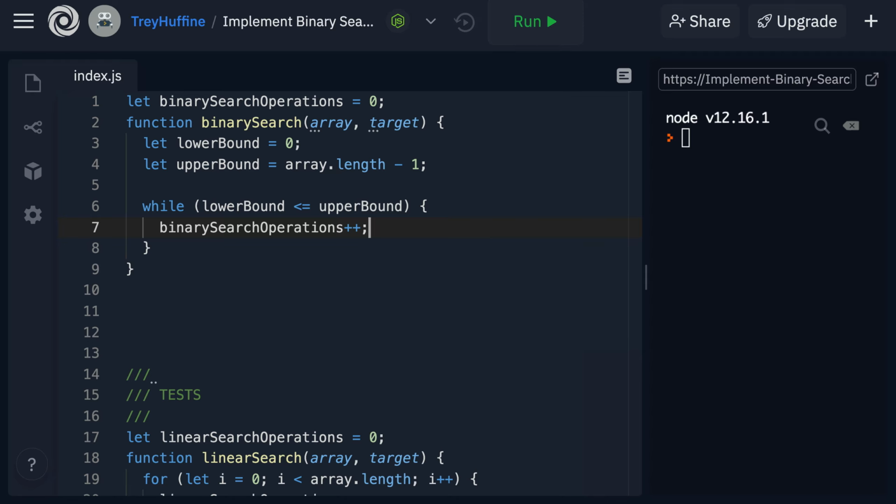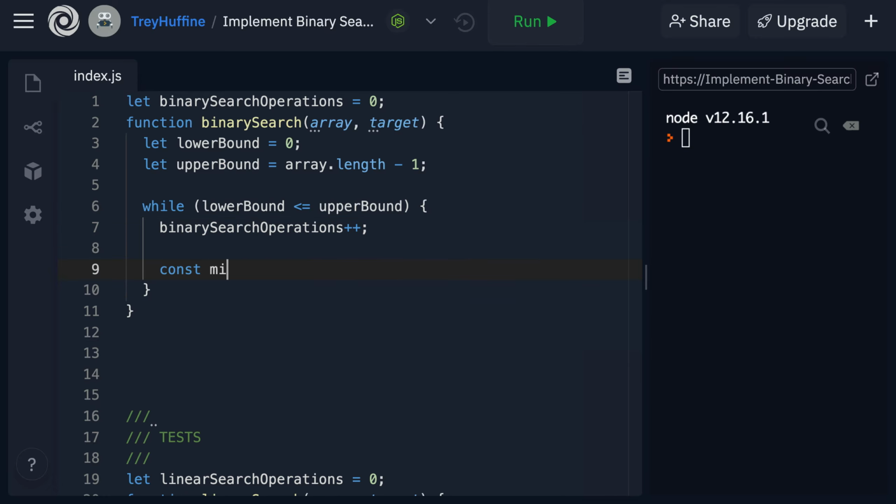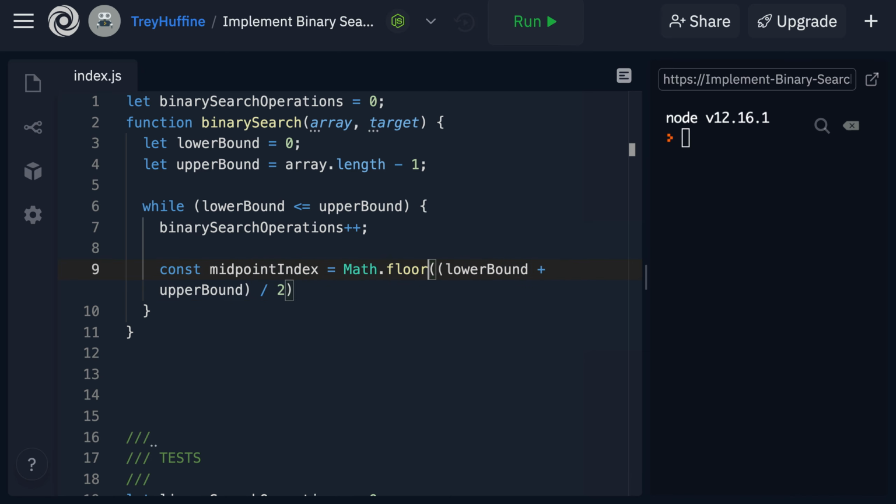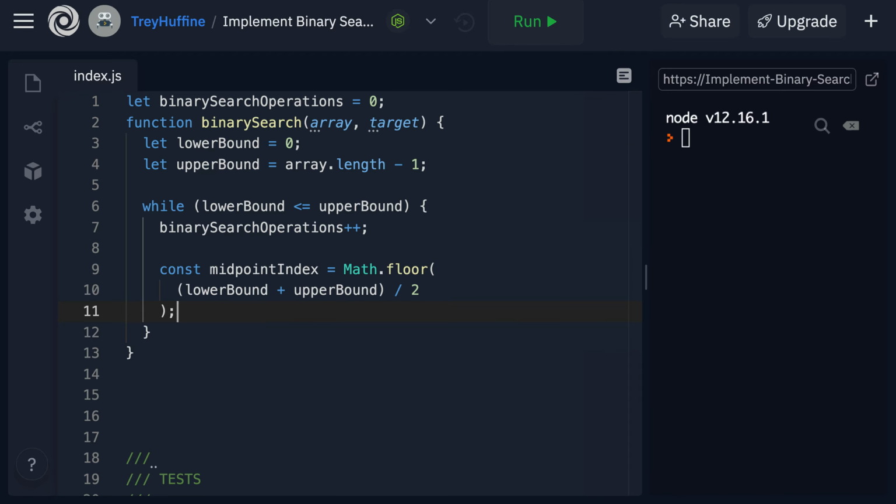So the first thing we'll do is just increment our operations so we can track those. The key to performing binary search is finding that middle item, and we compare that to our target value. So first, we find the index of that item by taking the lower bounds index and the upper bounds index, adding them together and dividing by 2. This will find the index halfway between those.